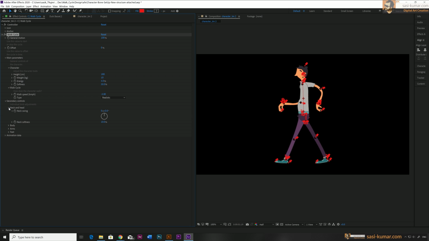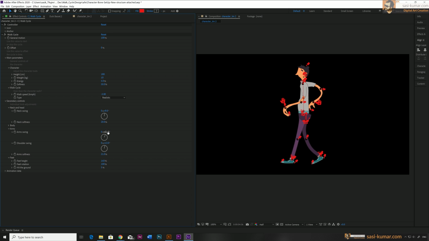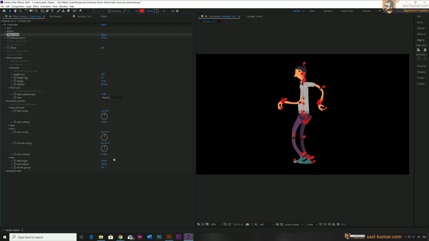And if you open in here, there is neck swinging. You can increase this one also. As you can see, the neck is swinging more than it used to, and you can bring up the neck softness, which will have an even more swing effect. And when you open the feet, you can bring the feet to 80%, and you can see the feet are going even higher. So by changing these settings, you can create a realistic or very cartoonish walk cycle.